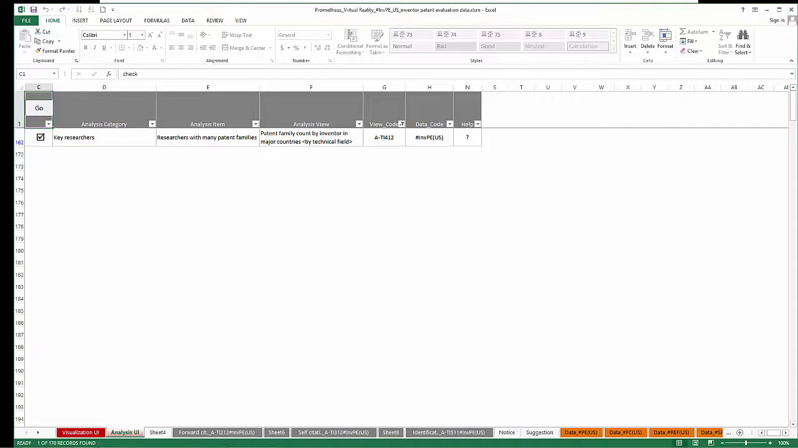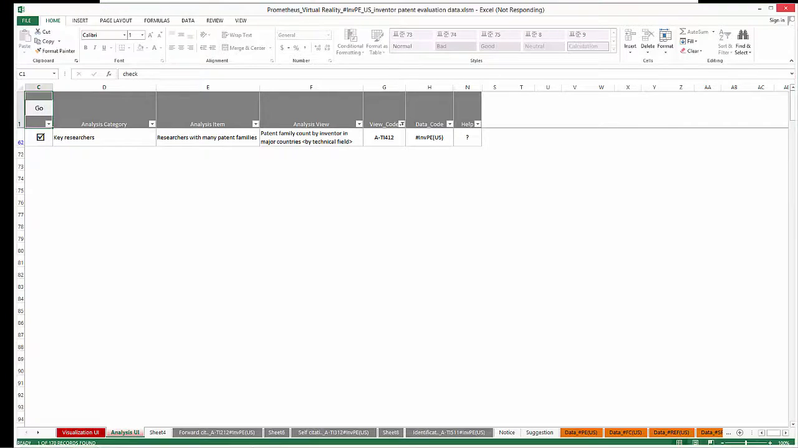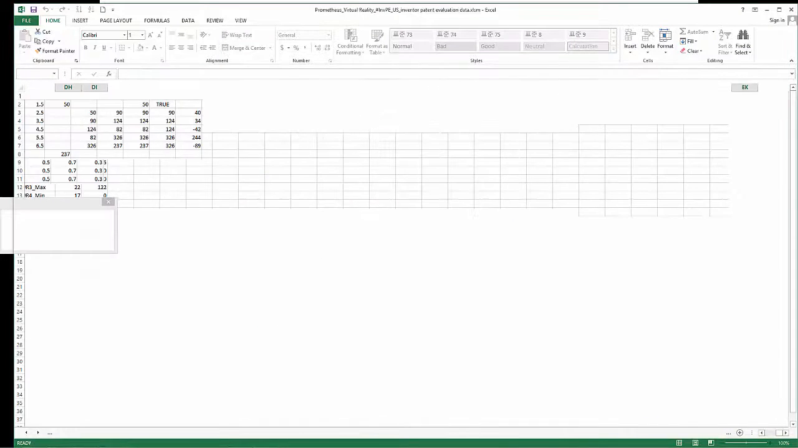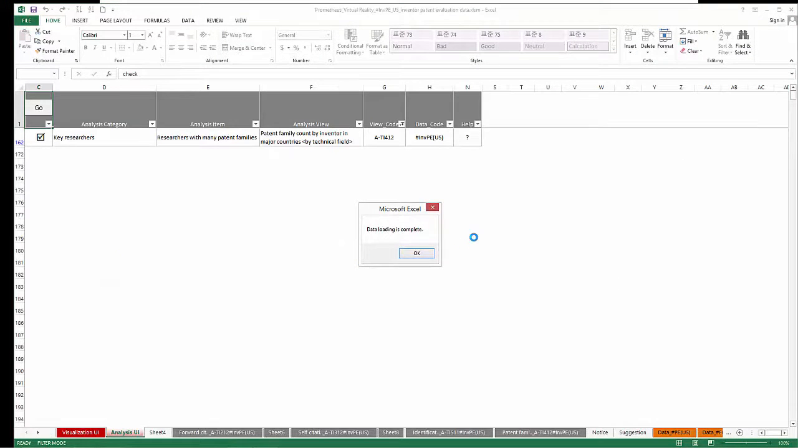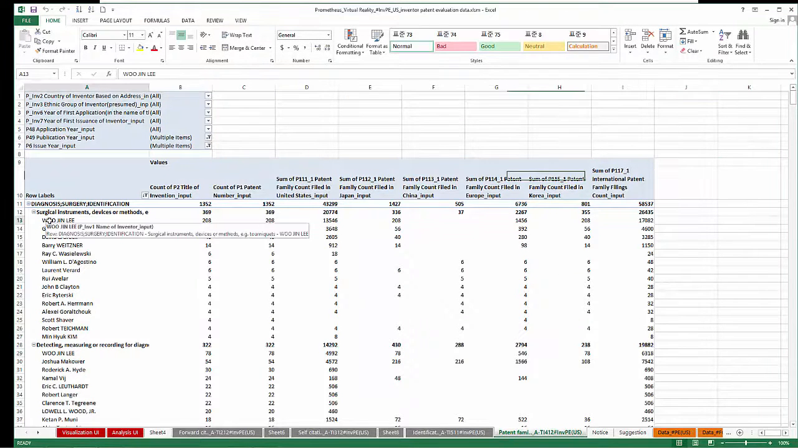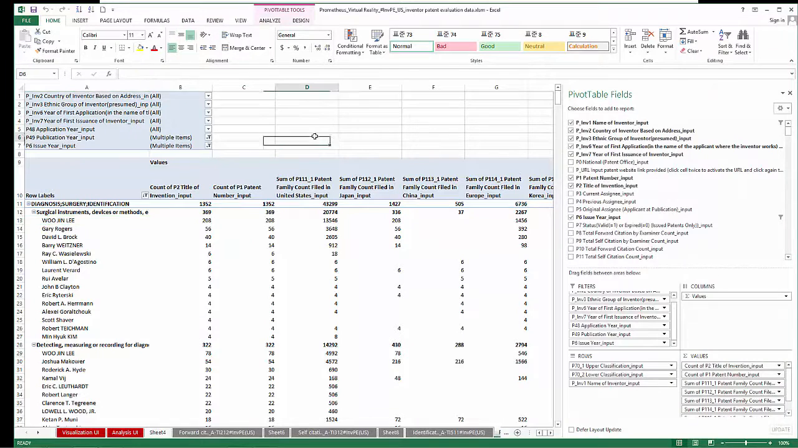The data type used in this analysis is the hashtag INVPE US data, which is the same type of data we just used in the previous analysis. Once the data loading is complete, click OK and select the resulting worksheet.